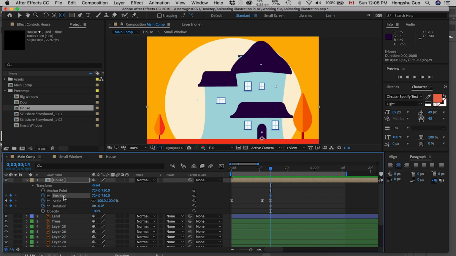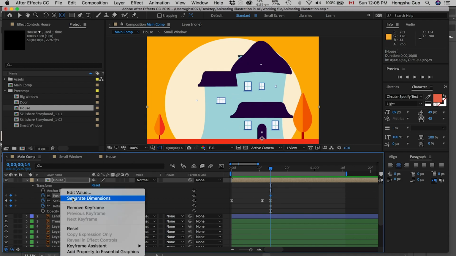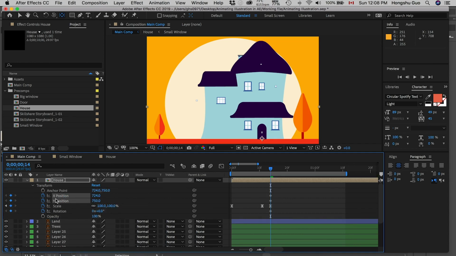But for the position value, I don't want to change the X value, because I don't want to move the house to the left or right. It's going to be messy. I just want to move it up and down, so I'm going to right click on position, choose separate dimensions, so that I only control the Y position of the house instead of both X and Y. I'm going to click on the stopwatch to delete the keyframes on the X position. Now we have 3 properties that we need to animate: the rotation, Y position, and scale.